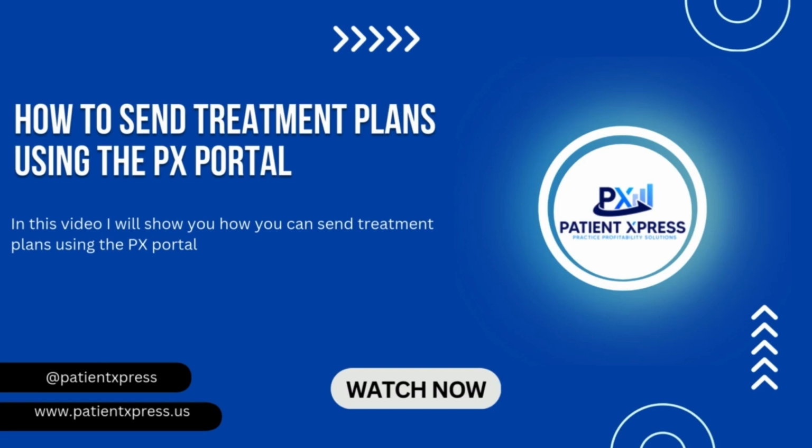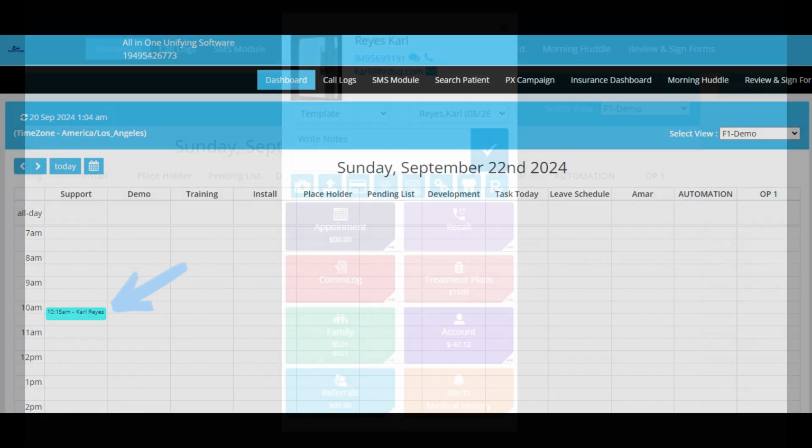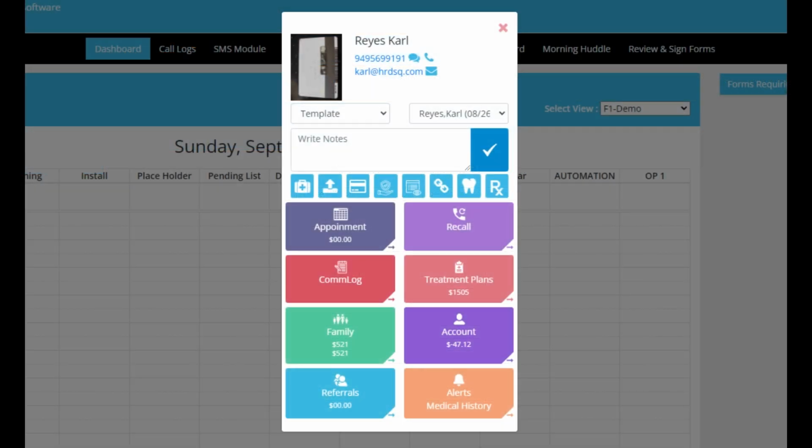PatientXpress dashboard. First, you just need to access your PX dashboard, and then click on the patient that you want to send a treatment plan. A pop-up will then show up on the screen displaying the patient info page. Go ahead and click on the medic bag icon on the pop-up.